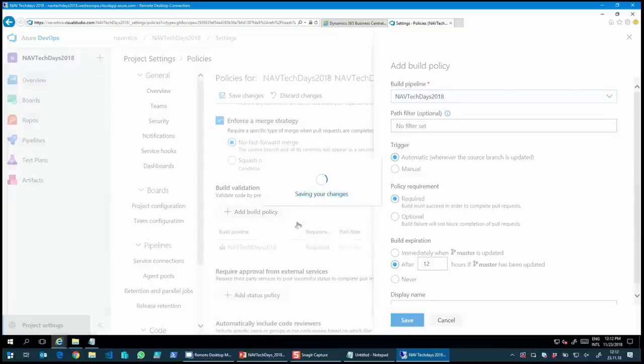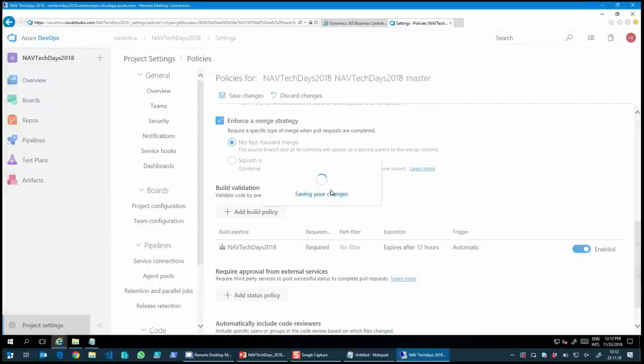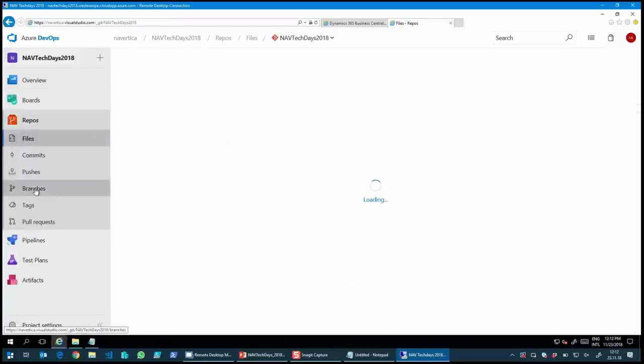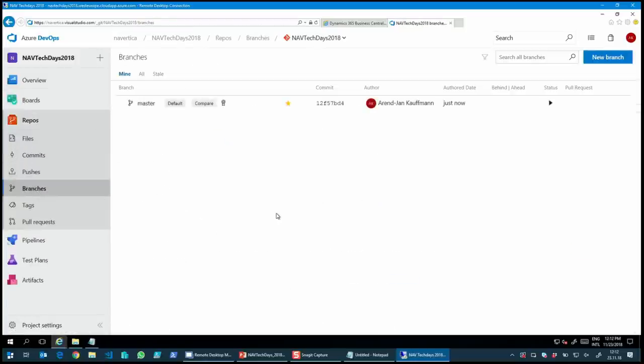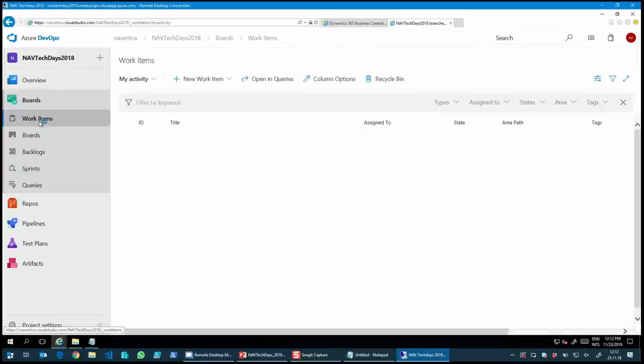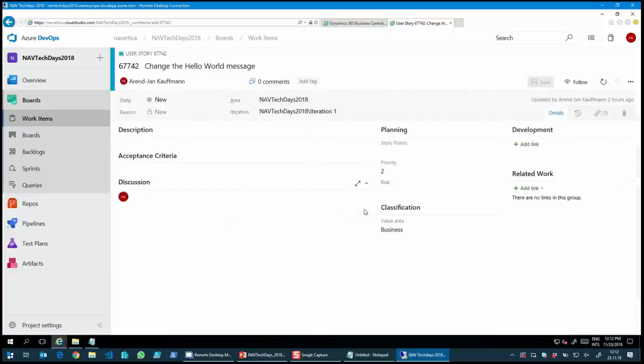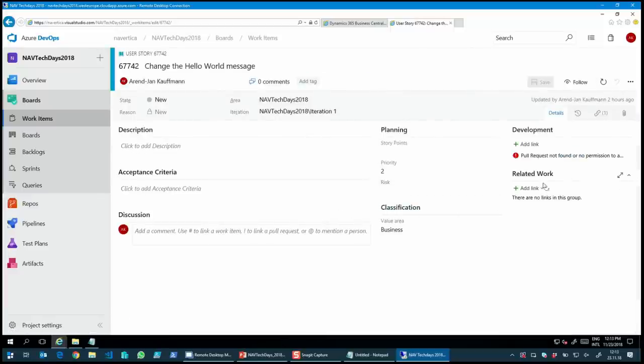Right, I understand. Save changes. So here we are again. Now I have a repo with everything in here. So I'm going back to my work item, and there's no pull request here or whatsoever. I want to create a new branch. That's what I'm going to do.